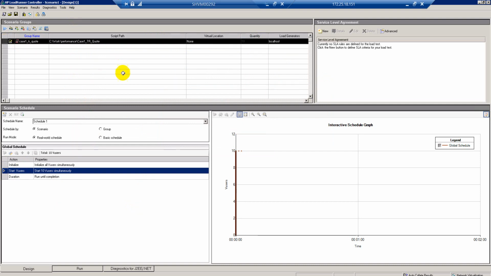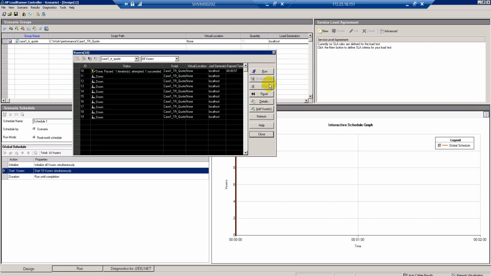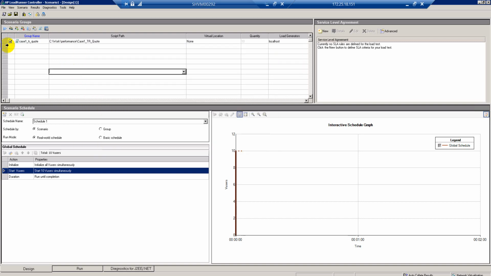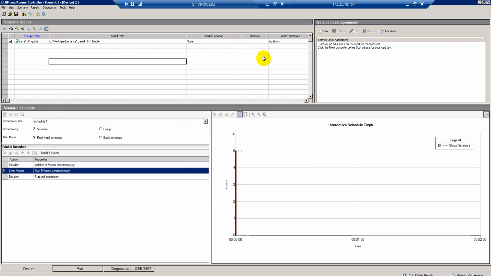Also, if we need to reduce vUsers, in here we cannot. There is no button to delete the users. So if we want to run as 5 users, how can we do it? We can click here and set it as 5 users. Click apply. Okay, and then it changes to 5 users.